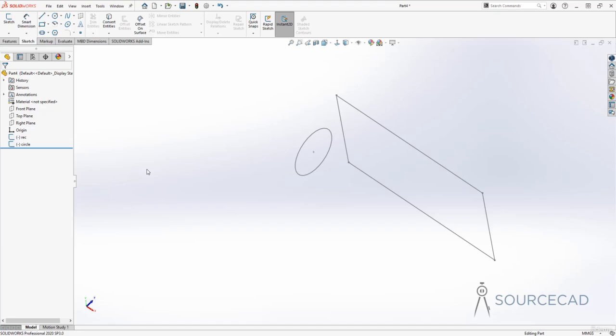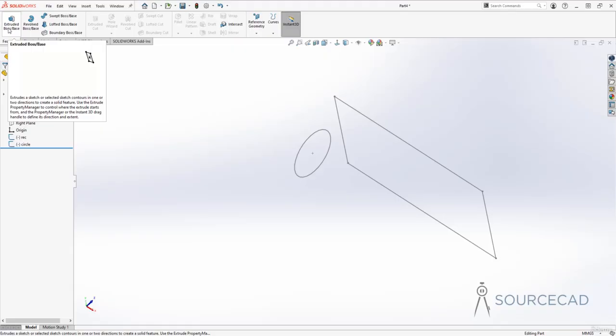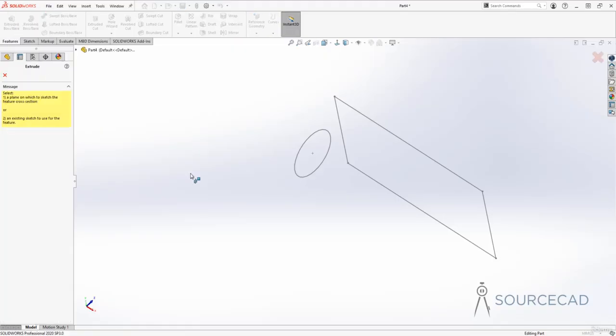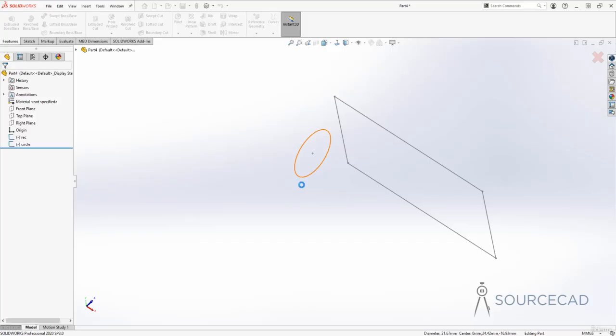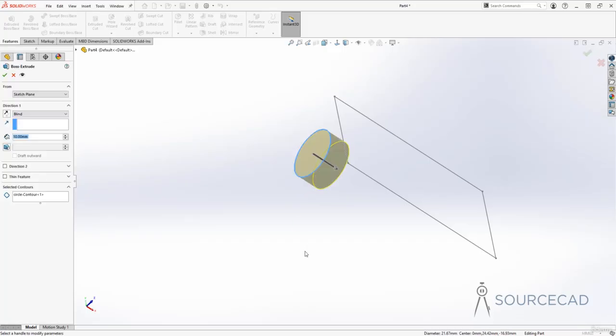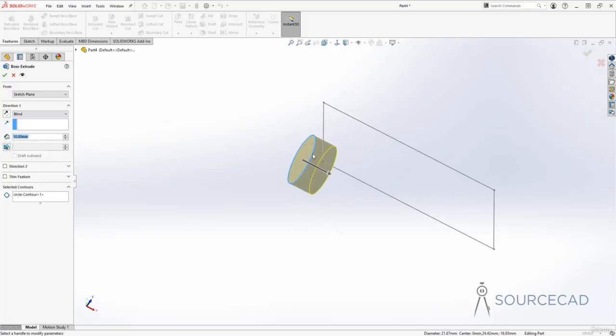All right, now let's talk about converting it into 3D. For that, I'll go to feature and here I'll select extruded boss base. Now I'll select the sketch, which is the circle. So I'll select the boundary of this sketch and that's selected. Now it is automatically converted into 3D, but you can specify a height here simply by grabbing this arrow.